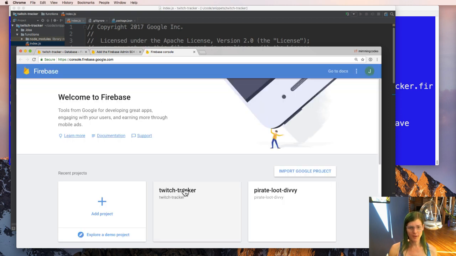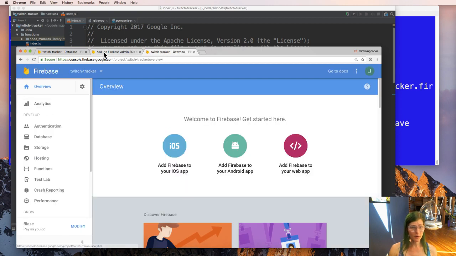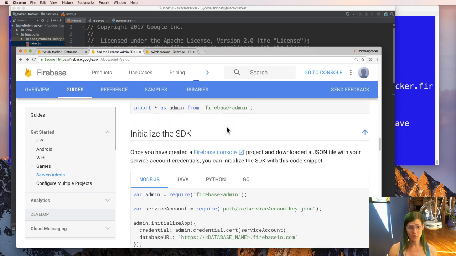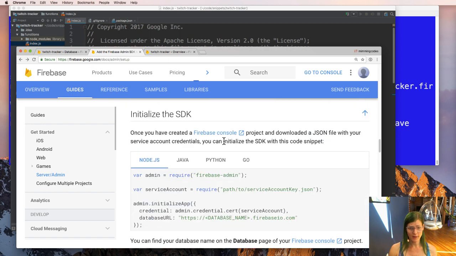And I will try and do this without leaking out a bunch of stuff to you. So where does it live? Once you've created a Firebase console project and downloaded JSON with your service account credentials. So where do I get the service account credentials?